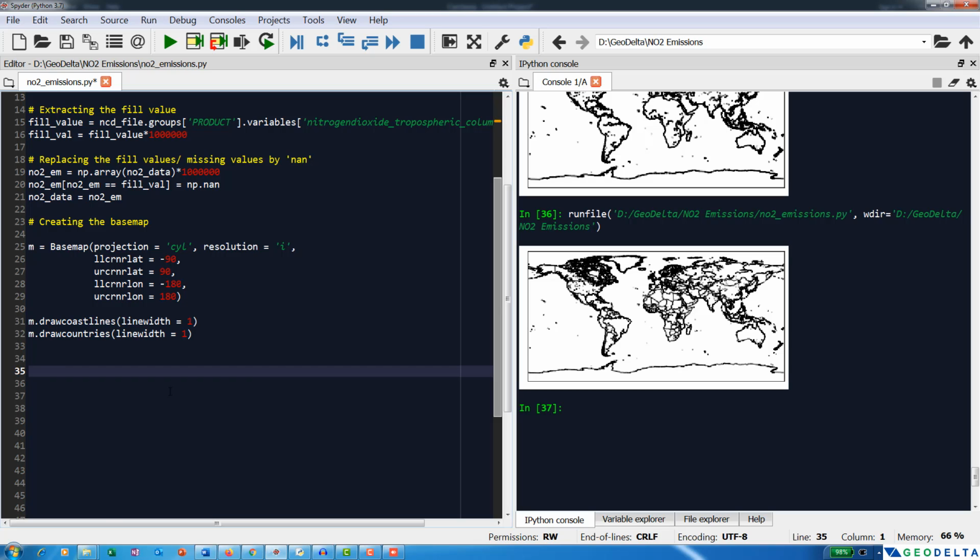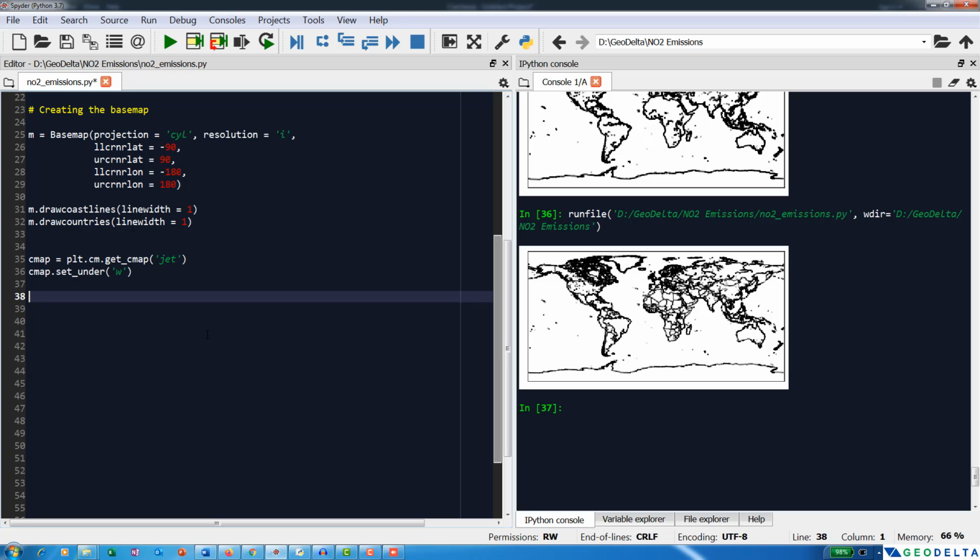Okay, now I'm going to specify the color maps. I'm just going to name it as cmap, and that's going to be equal to plt.cm.get_cmap, and the color map that I'm going to use is actually jet. And I'm also going to add this line set_under w.